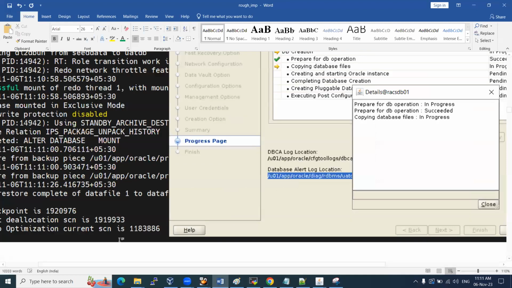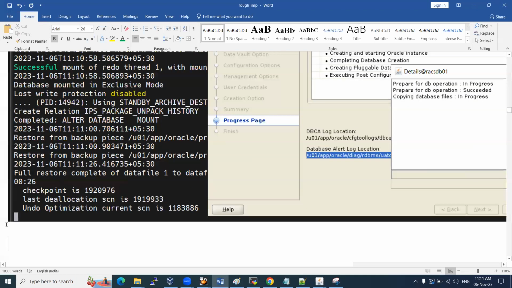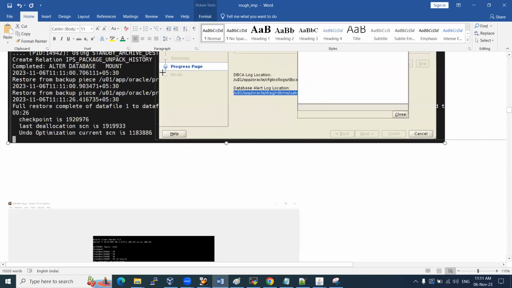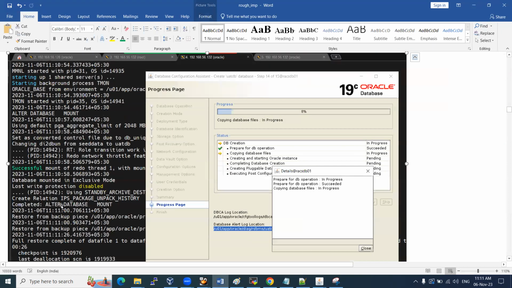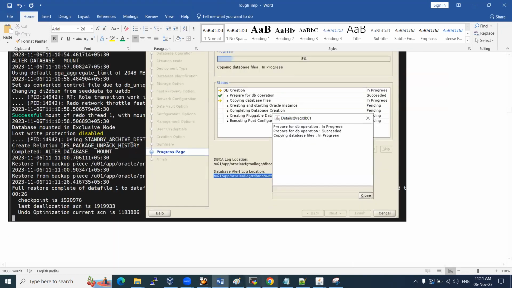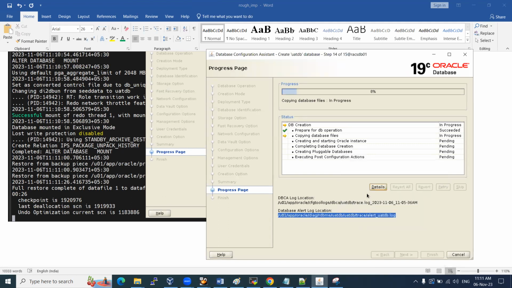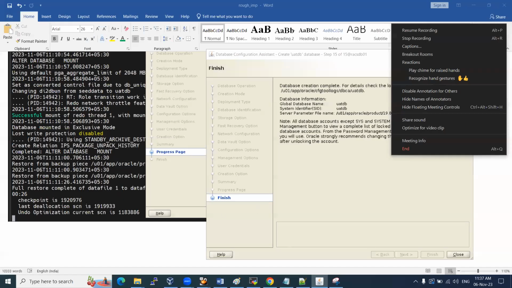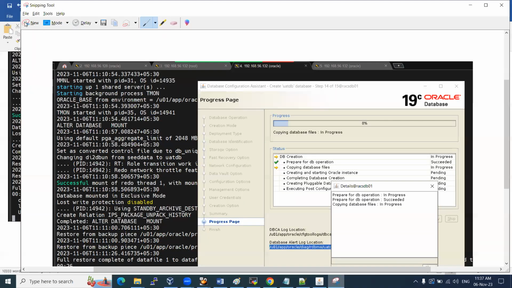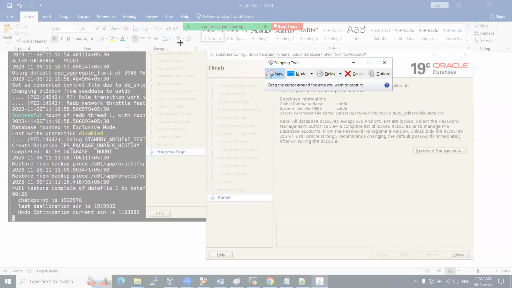We can wait for some time, and once it is done, I'll resume the session again. It will take 10 to 15 minutes, guys. It won't complete in a minute, it will take some time. Okay, 31% is completed, and for the remaining we will wait for some time. The database installation has been completed successfully now.